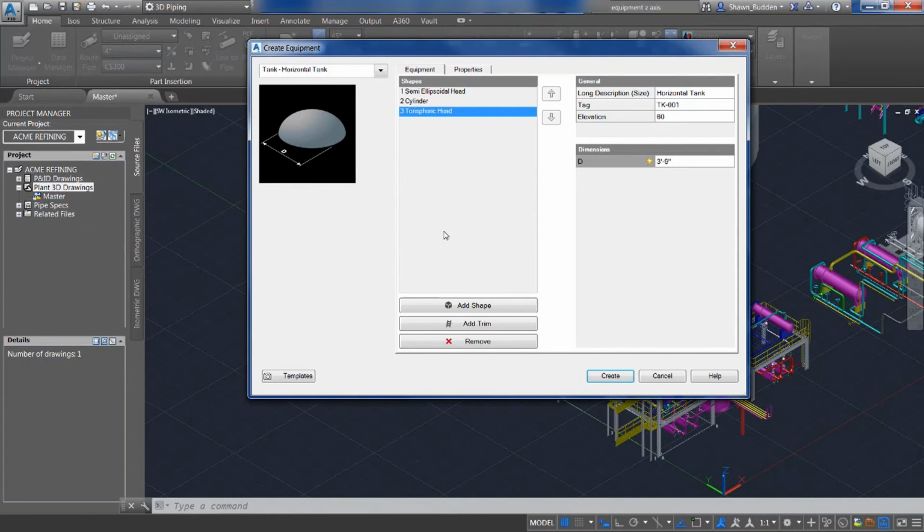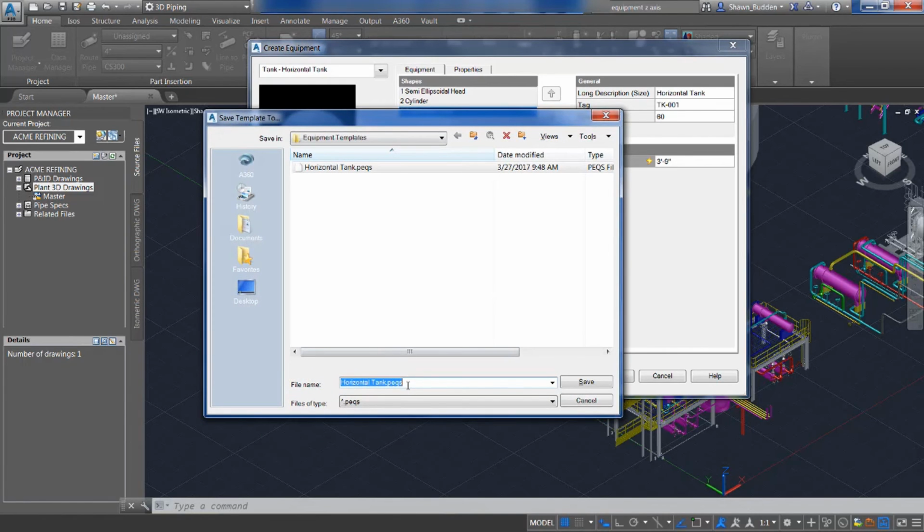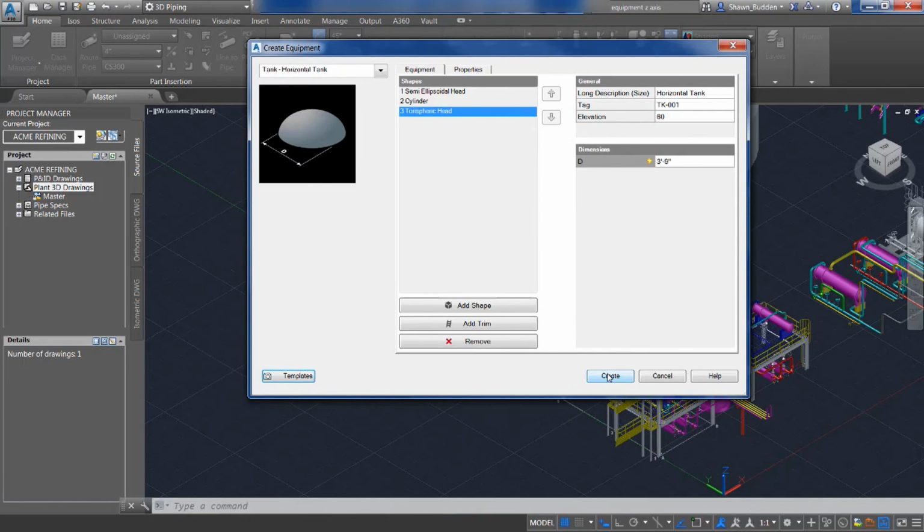Now, let's just say, for instance, this happens to be one of the tanks that we can use on a regular basis. So rather than going through the process of doing this every time, we can use this template folder right here, and we can say save the current setting as a template. And so I can call this horizontal tank 5. And then I'll go ahead and save that.